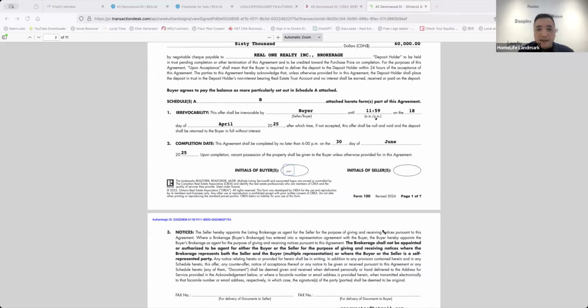The first question: is there any difference between the Toronto form and the Ontario form? There's no difference. All the forms are exactly the same. Only the name is different. Toronto is mostly used for the Toronto board members, but Ontario is the whole of Ontario. So whether you're using Toronto or Ontario, there's no difference. You can use either form.